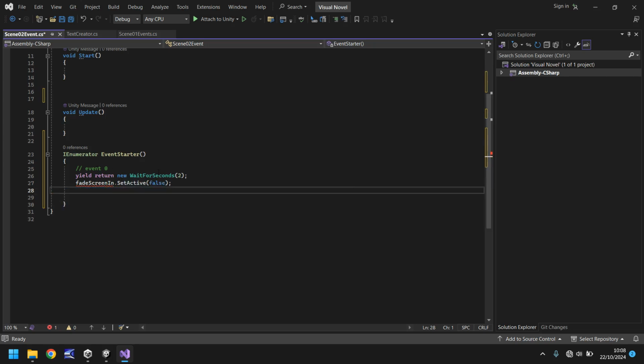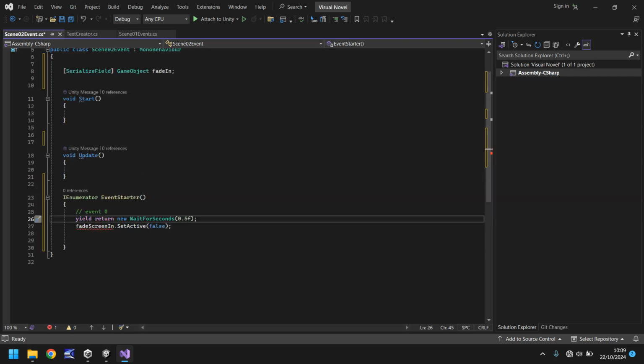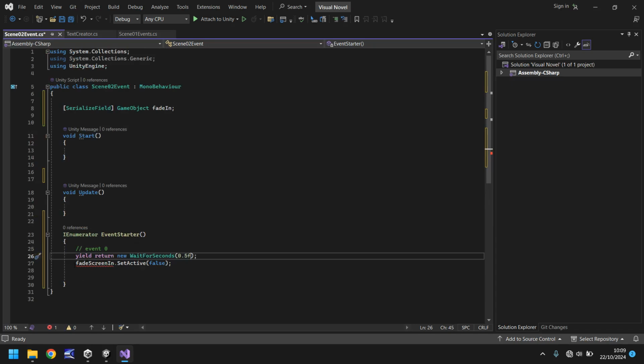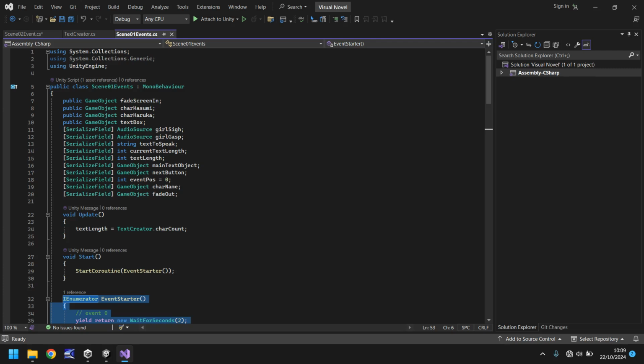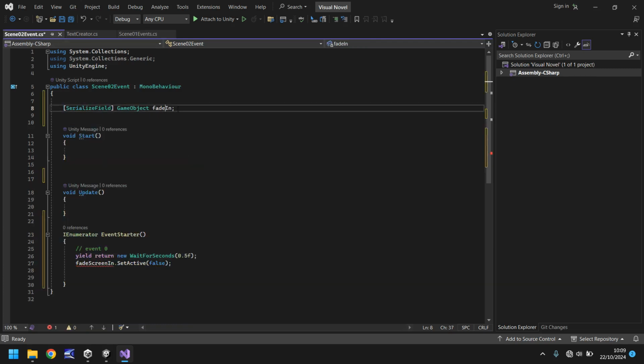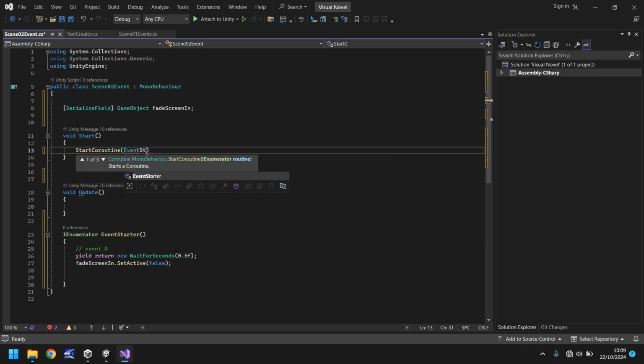So, what do we do here? Well, I want to change this wait for seconds. I'm going to have this as 0.5f, and then we'll see how it looks. See, in the original scene 1 script, we called it fade screen in. So maybe we should actually rename this to fade screen in 2. There we go. So fade screen in, fade screen in. Excellent. So that means that in void start, we now need to put start coroutine and in brackets event starter. Open close bracket, semicolon, and save.